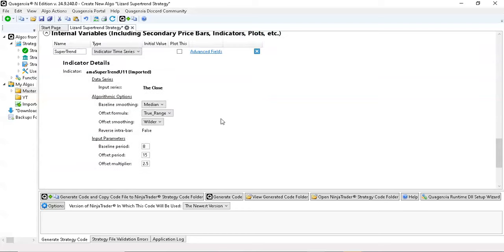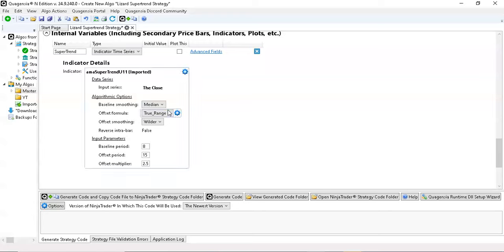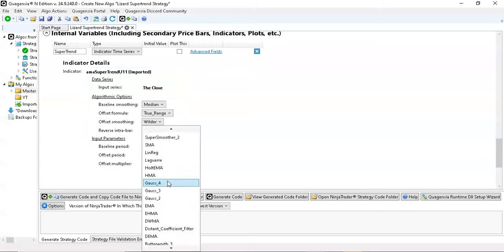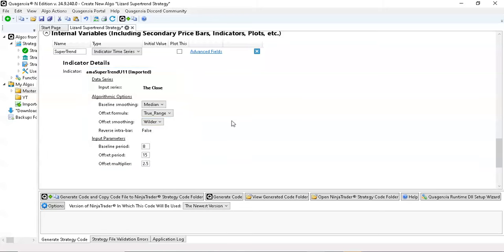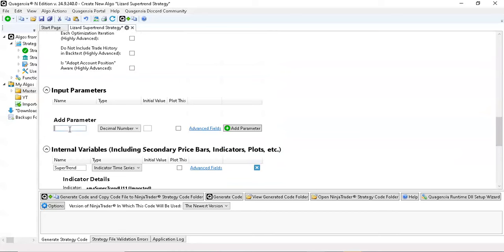Alright, so we got the indicator added that we're going to use to create the strategy. And as you can see, it has a lot of options. A lot of options to use for the baseline smoothing, the offset, as well as the offset smoothing. And we can optimize all of these. Alright, so what I'm going to do next is add some parameters. Start with the baseline smoothing.